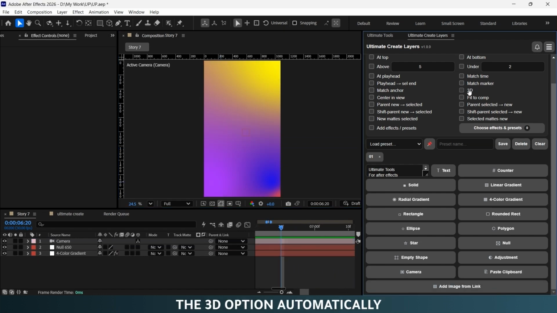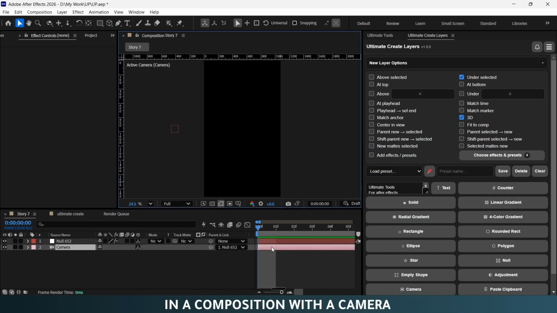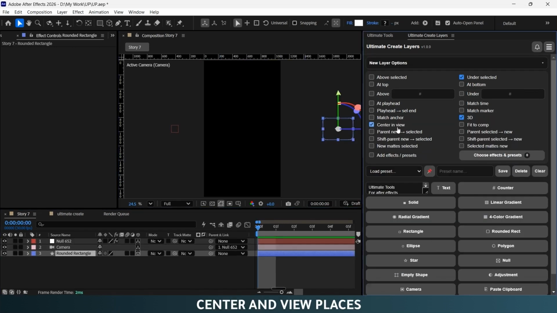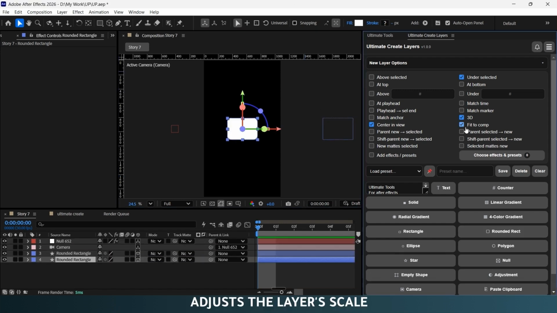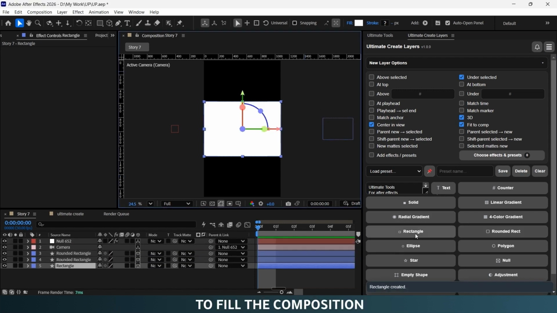The 3D option automatically enables 3D for the newly created layer. If you are working in a composition with a camera, Center in View places the new element in the center of the camera view. The Fit Comp option adjusts the layer scale to fill the composition.